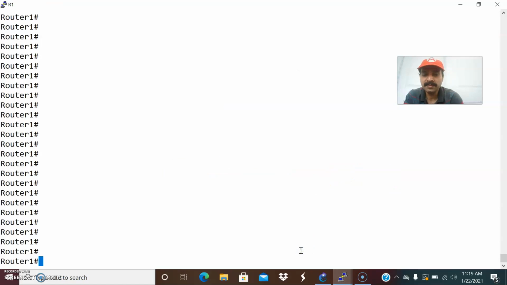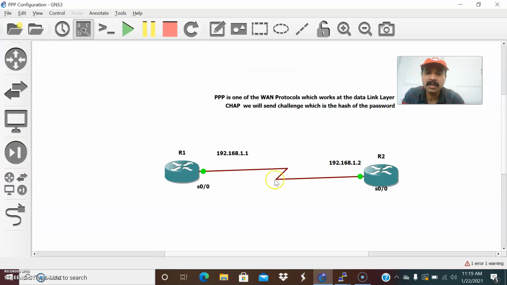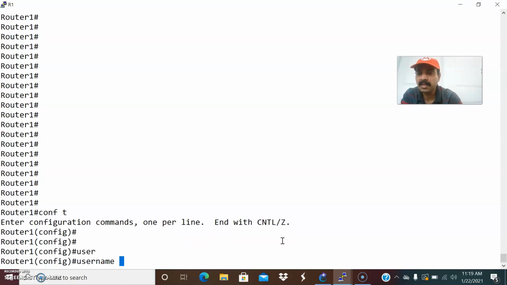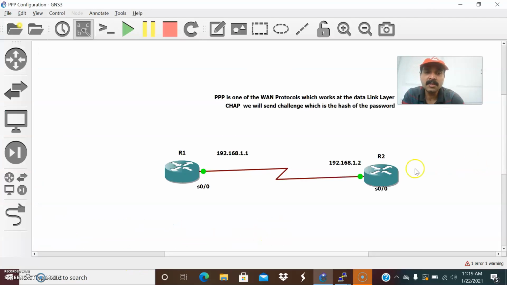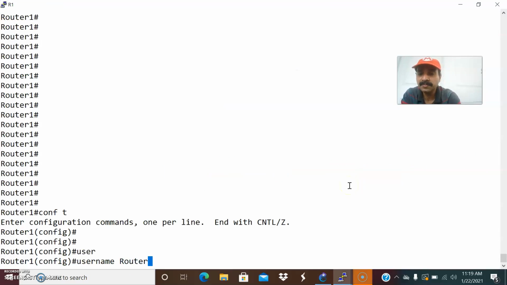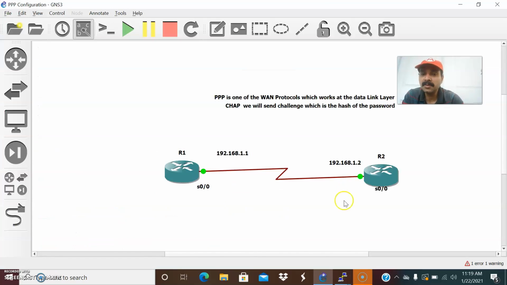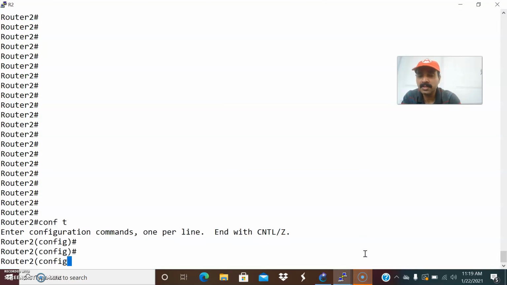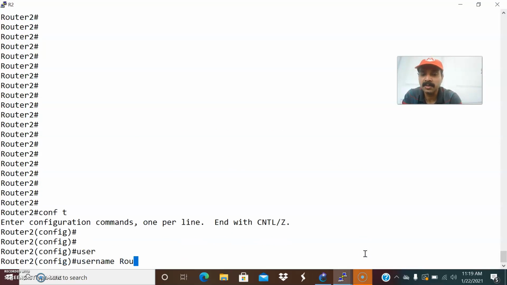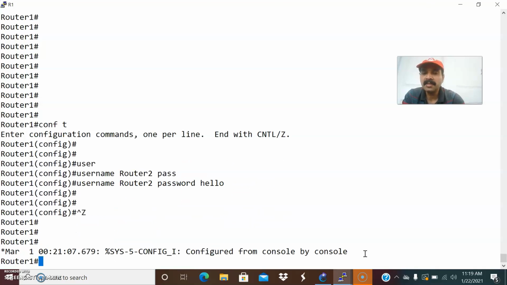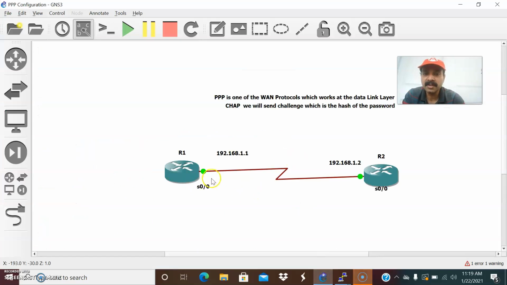So let us go to R1. I already set the host name as router 1, and for the other router, router 2. Let us first configure the username. For the username, we have to give the R2 host name, that is router 2, and the password should be the same. Any password you can give. Similarly, let us go to router 2, go to the configuration mode, and the username should be router 1, the host name of router 1, and the password should be the same. After that, we'll enable the IP address, then the encapsulation PPP, and then the authentication, that is CHAP.